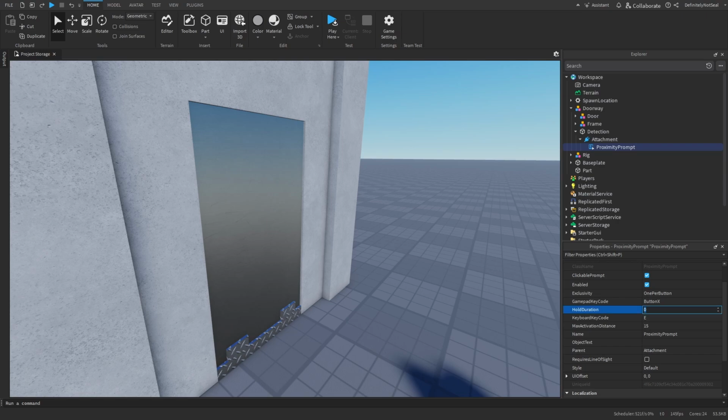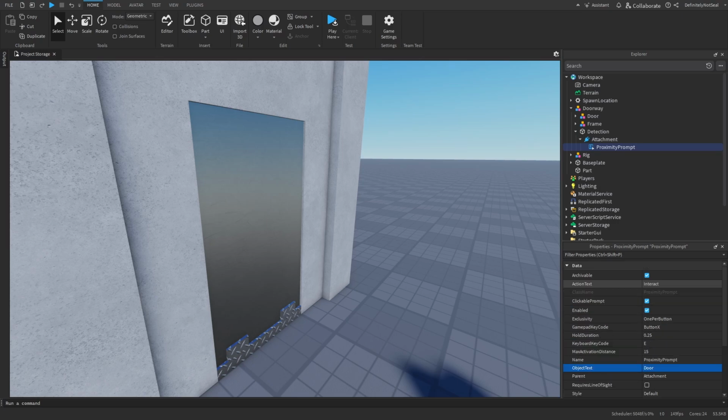I'm also going to set the hold duration to 0.25. I personally like hold duration on prompts. I don't like it where you just tap the button and it disappears. Object text, we're going to call it a door. And interact, I like that. We could do open, close. I like interact though, just because it's very generic.